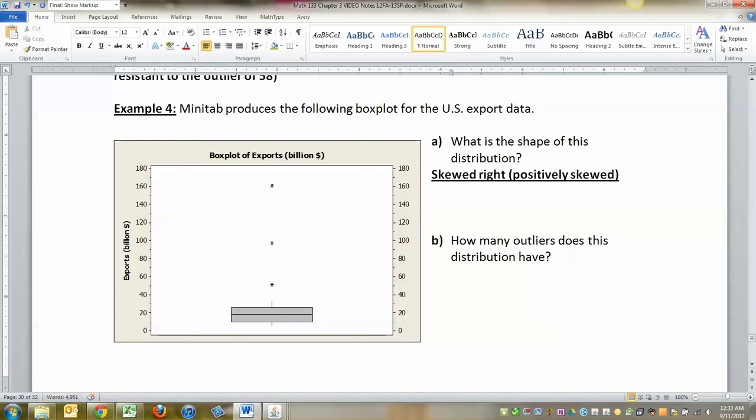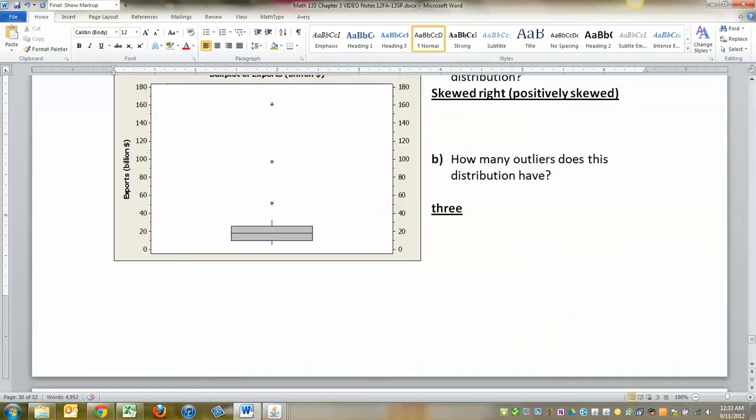So that's skewed right. How many outliers does this distribution have? 3. Right? There are 3 stars. They're all on the high end.